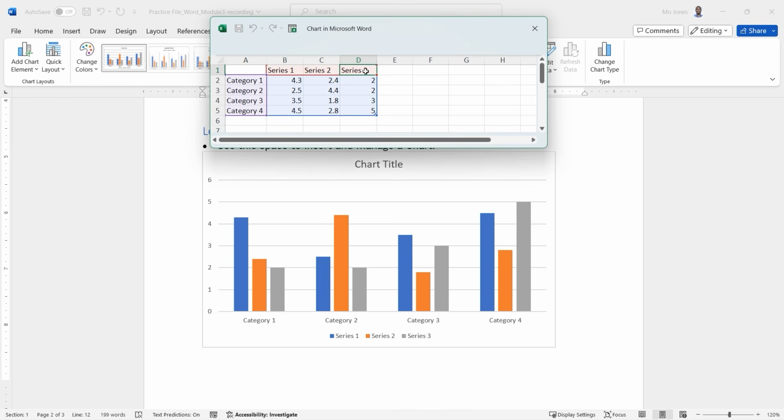So the way the clustered column chart works is we have clusters. So here's our category 1 cluster. And the blue bar represents our series 1, then series 2, and then series 3. So that's pretty much how that works. So it's a really nice option for a chart.